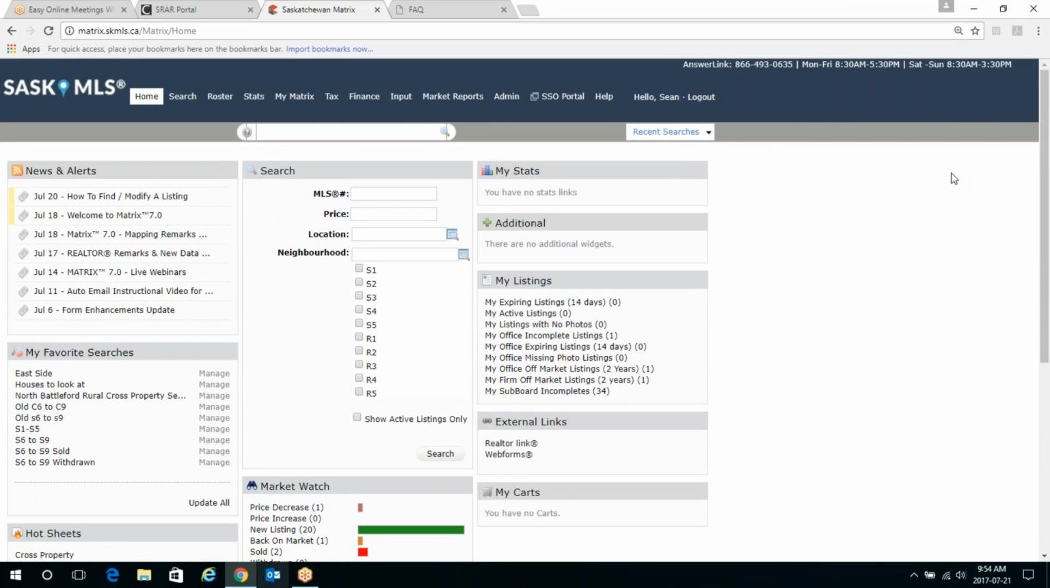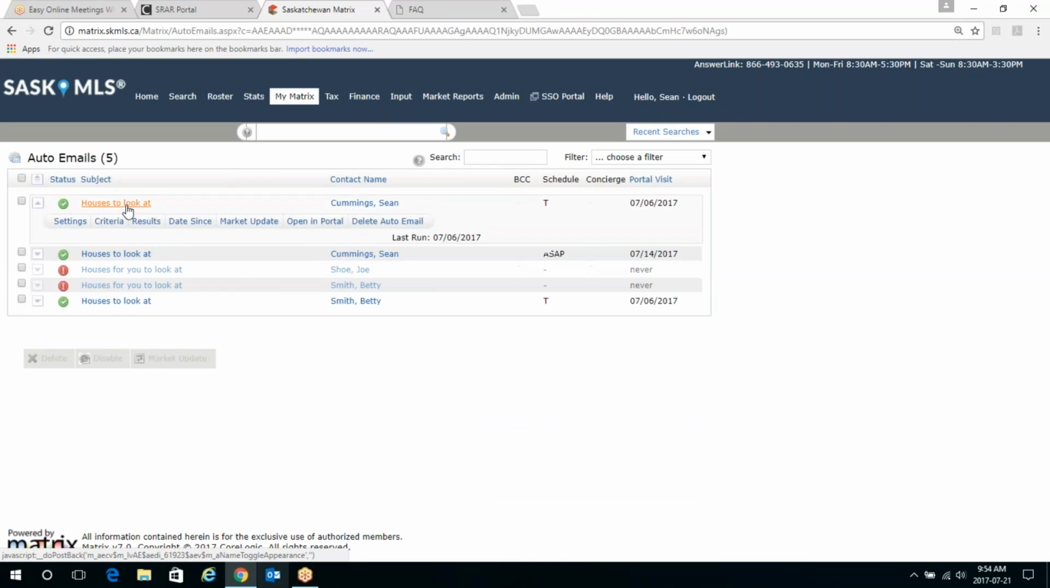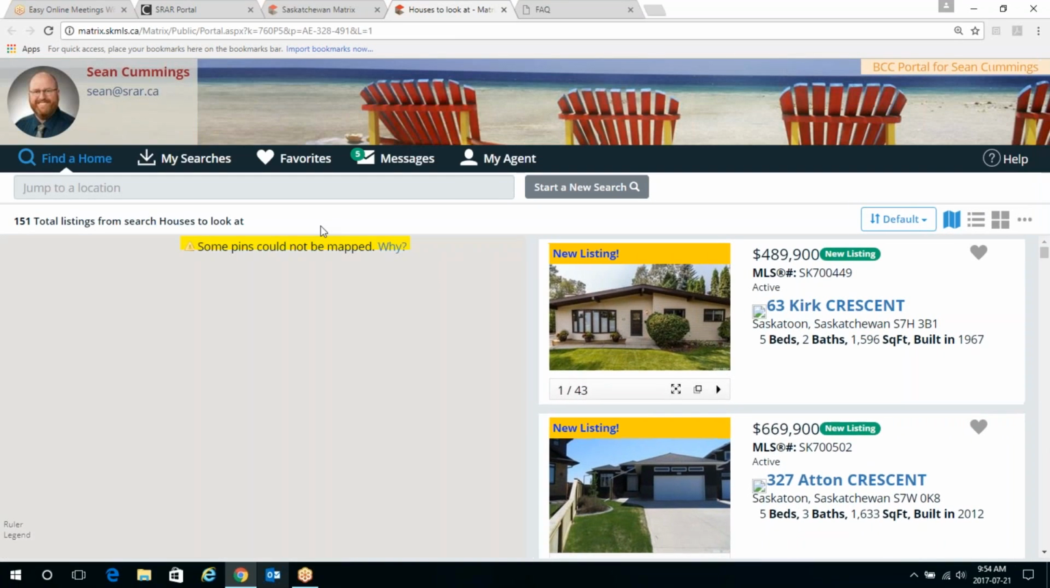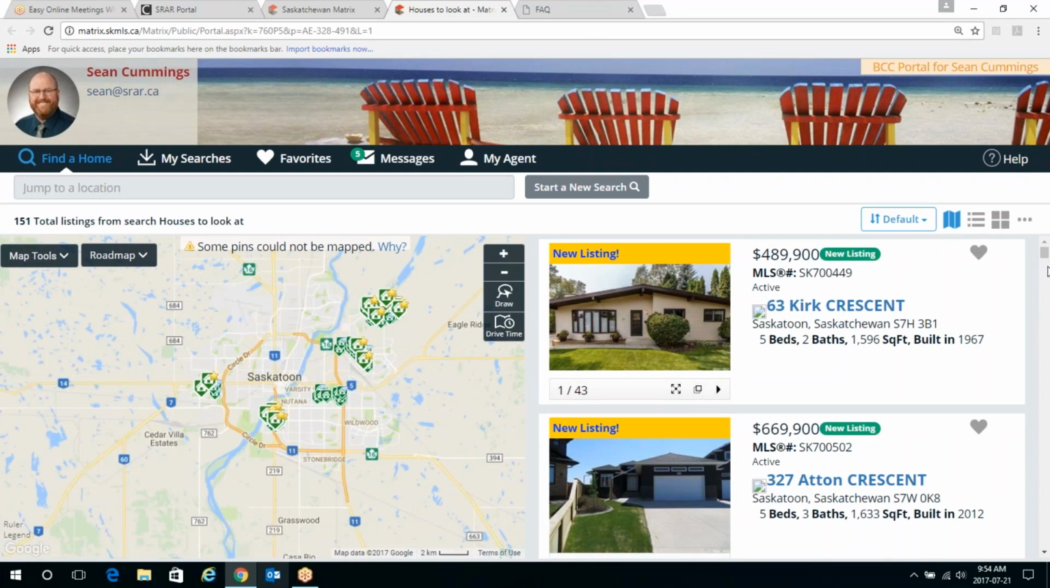I want to show everybody, if I go under My Matrix, which is your administrative tab, we've got summary, contacts, my listings, my information, my CMAs, and so forth. I'm going to click on auto emails because I want you folks to see the new client portal. So I'm going to click open in portal, and this is what the client is now going to see at their end when you set up an auto email and they're invited to your portal. How cool is this? This is a really great layout that is much more modern than the old Netscape 1.0 circa MySpace layout that was on the old Matrix system.